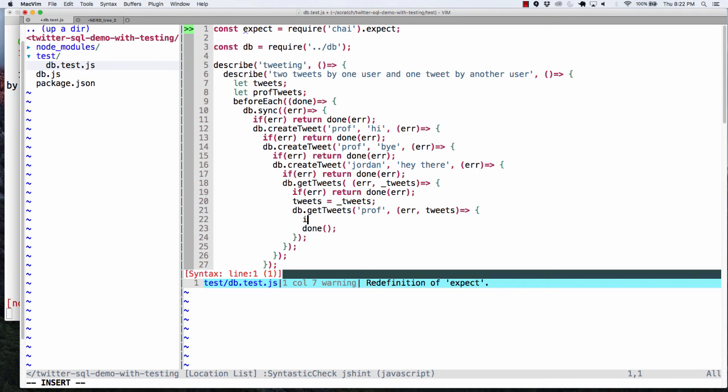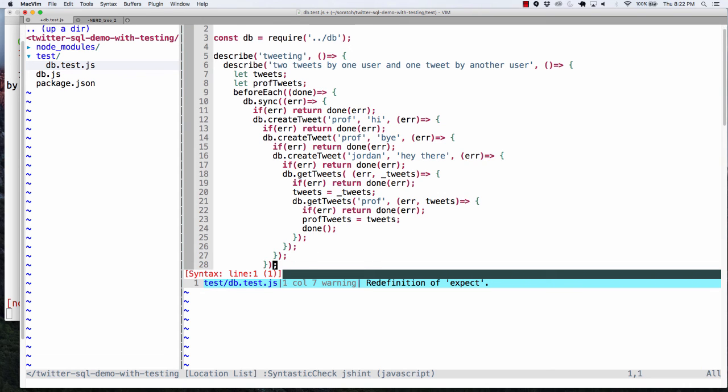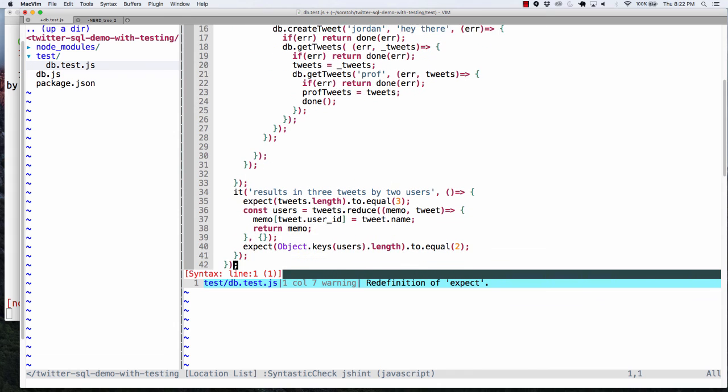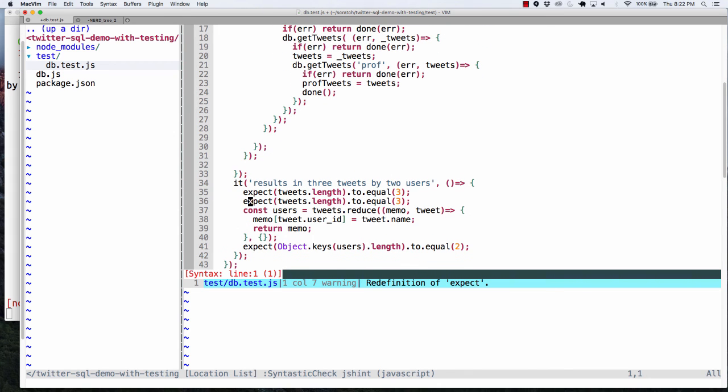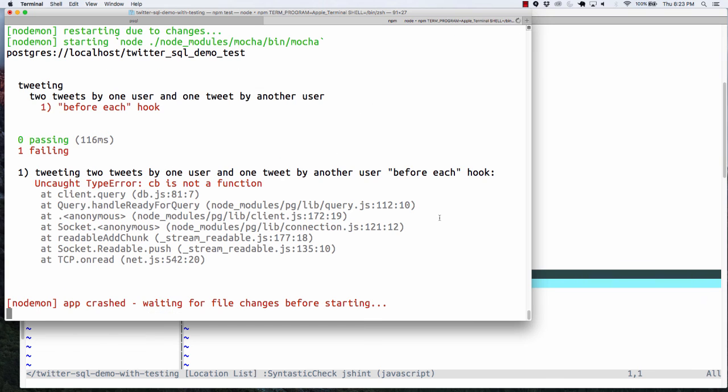And we'll say, again, if we have an error, return done with the error. If not, let's say profTweets equals the tweets that we get back from this method. Again, this is going to break because our method does not accept the parameter. But let's go over here. And our test is going to say expect profTweets.length to equal 2. And this is going to break all over the place, which is okay.